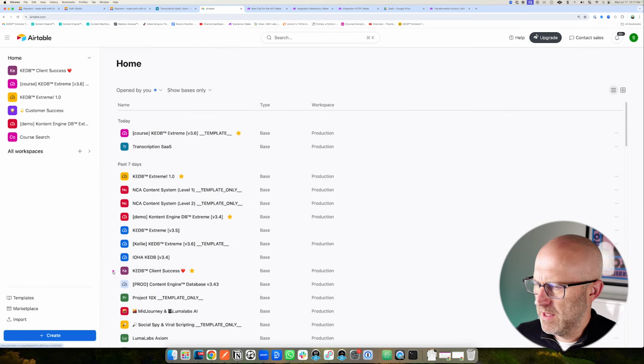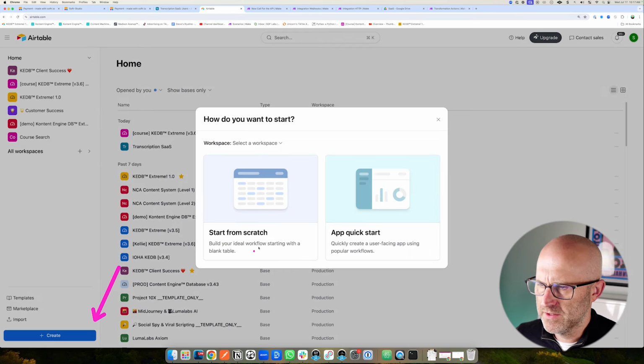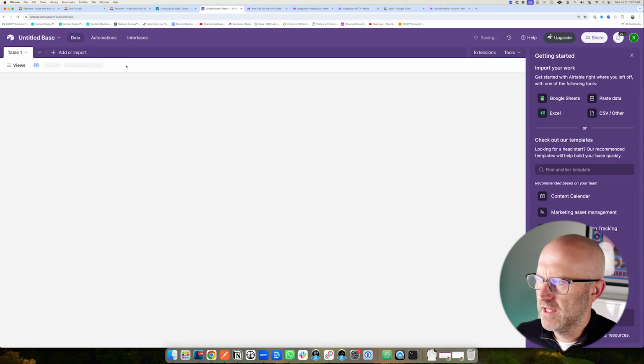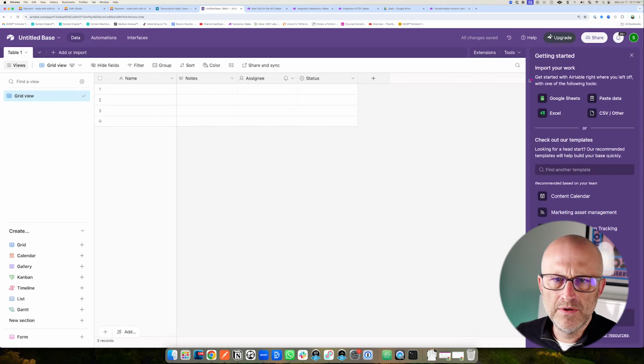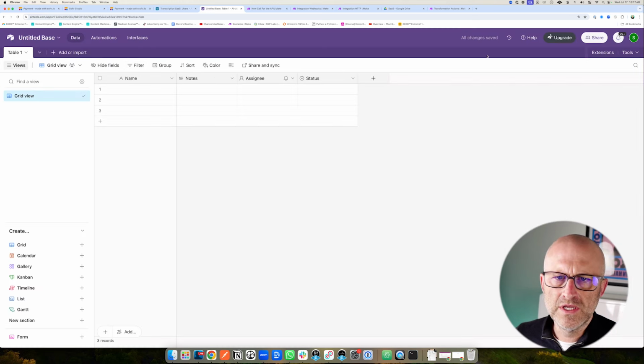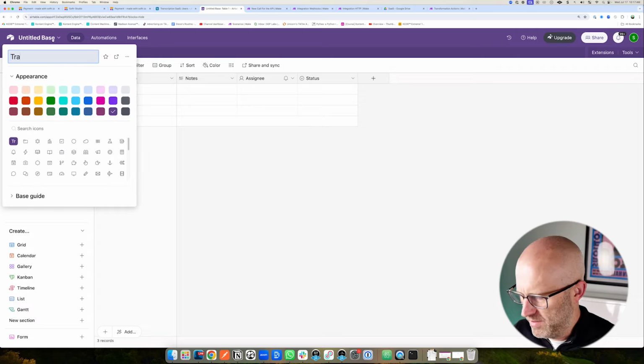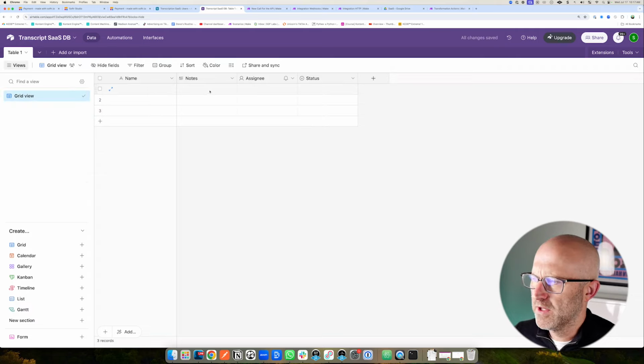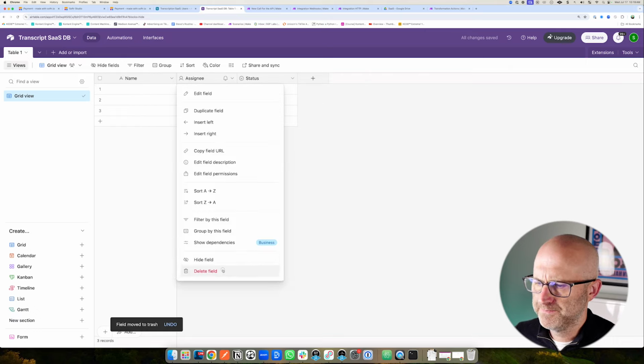So I'm going to come to Airtable. I'm going to go ahead and create a new base. We're going to pick our workspace and start from scratch. Now, luckily, this is a pretty simple database that we're going to build. I'm going to go ahead and close getting started here. And I'm going to put transcript SaaS DB. I'll leave the purple color. I'm going to delete these fields here.